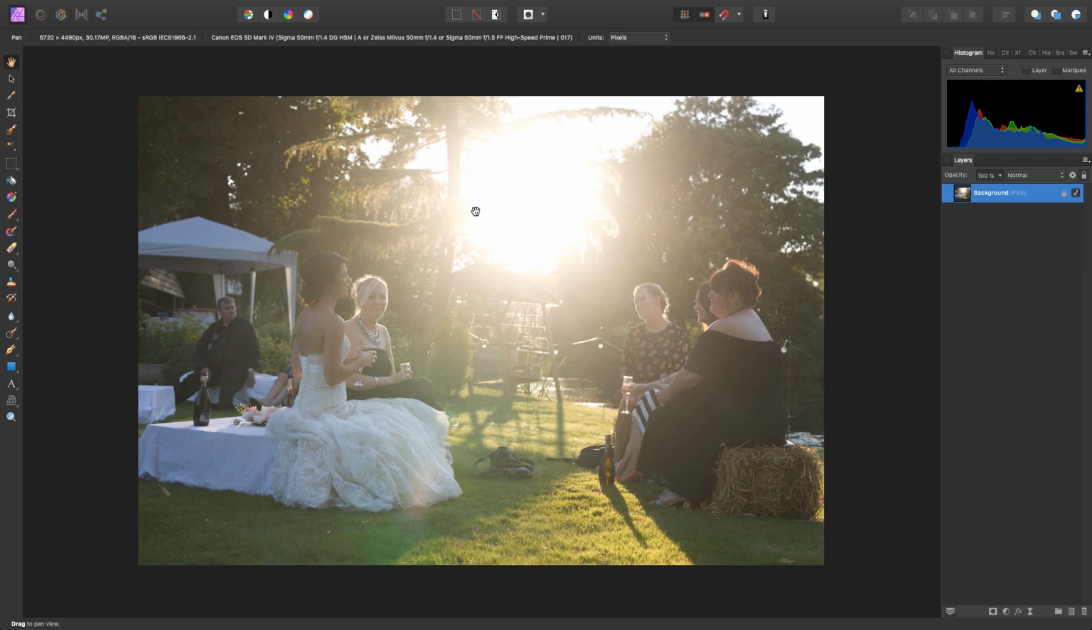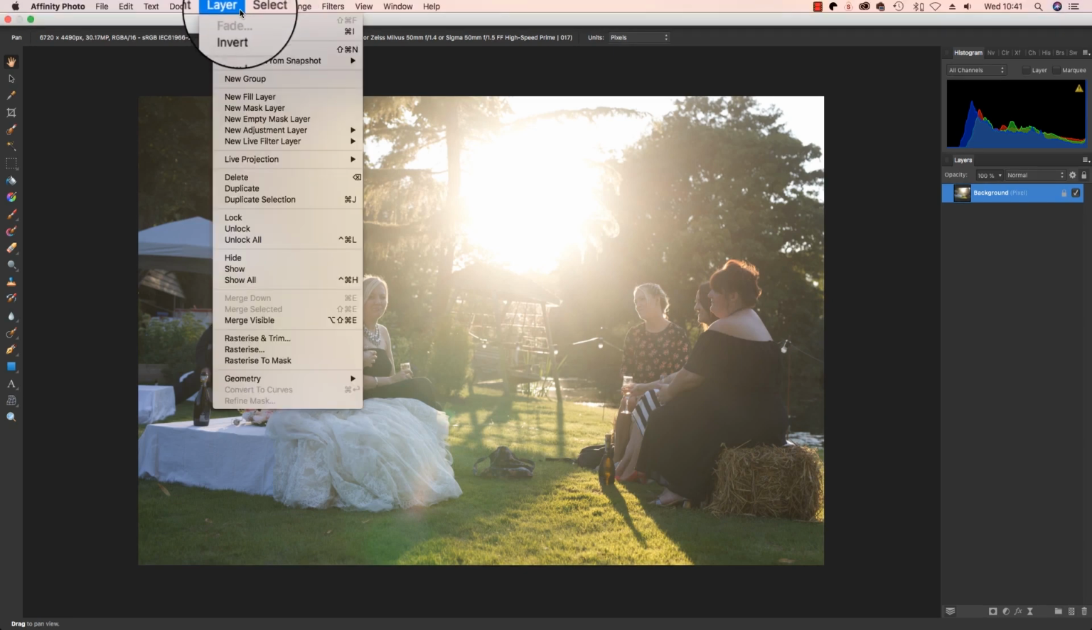So the first task is of course to open your image in Affinity Photo. Before starting this technique, make sure that no adjustment layers are activated. As the haze removal filter is destructive, it's best to select the background layer and duplicate this by going up to Layer and scrolling down to Duplicate.